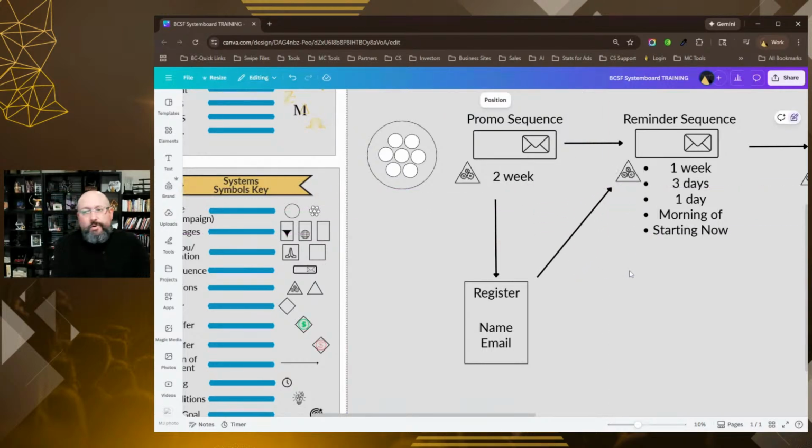Well, but Michael, what if they sign up and there's only 3 days before? Well, don't worry, because if you're using a cool system like our software, Choreo Suite, then it will automatically skip all the previous emails that were reminders, and it'll only send them the ones that are appropriate. So if they're signing up 3 days before, then they'll only send them the one day in the morning of, and the starting now.